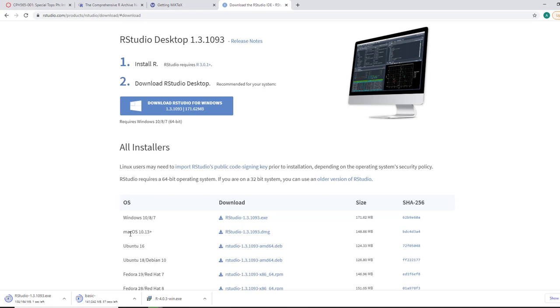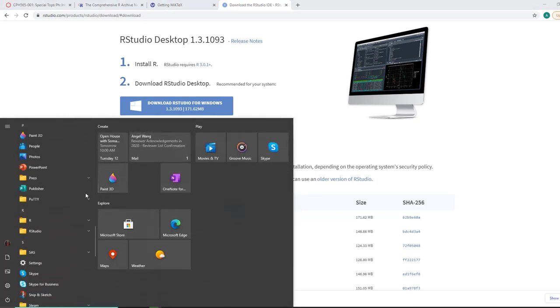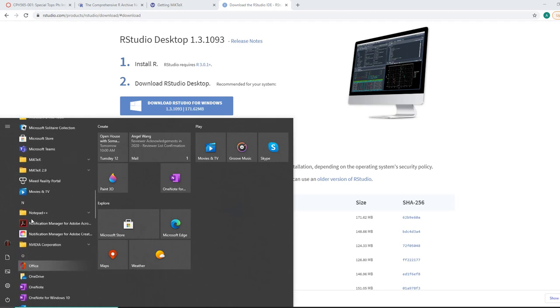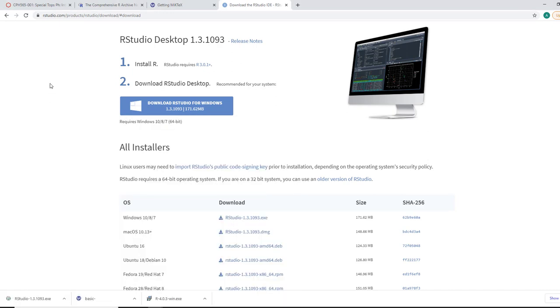Now to know that you've had a successful installation, what should you look for? After you've done all 3 of those, if you click on the Windows icon in the bottom left hand of your computer, if you scroll down to the R's, you should see a folder that says R. If you click down, I've got several versions on here, but you'll see that 4.0.3 version. And then if you click on RStudio, you will see RStudio. And if you go up to the M's, you'll see a folder for MiKTeX. So if you see all 3 of those, then you have successfully installed everything that you need, and you will be ready for lab on Thursday.